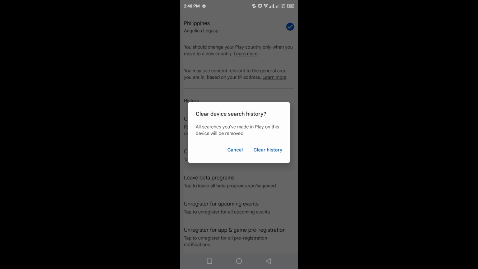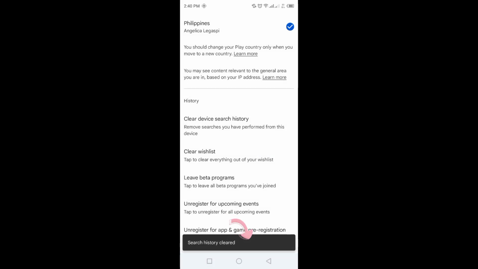So if you want to proceed, click on Clear History and you will see a toast notification that says Search History Cleared. So it's very simple and easy to follow.